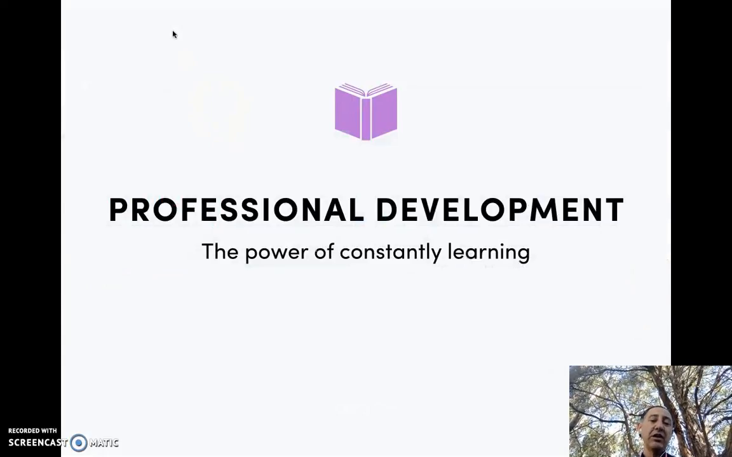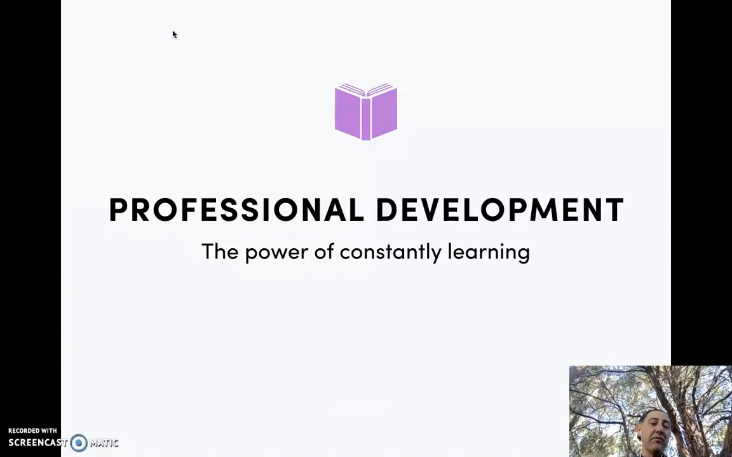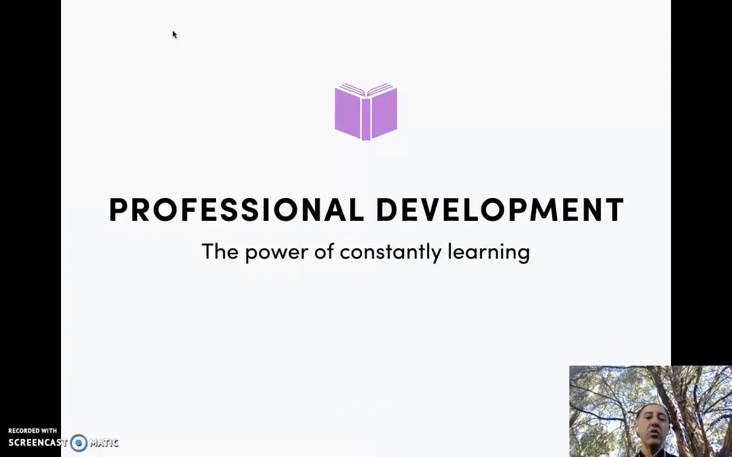Just to bring it all to a close, I don't think we can achieve all of that or any of that without being in a position of learning ourselves. So professional development for me is the key to all this. The power of constantly learning, putting yourself in the position of the student, is vital.